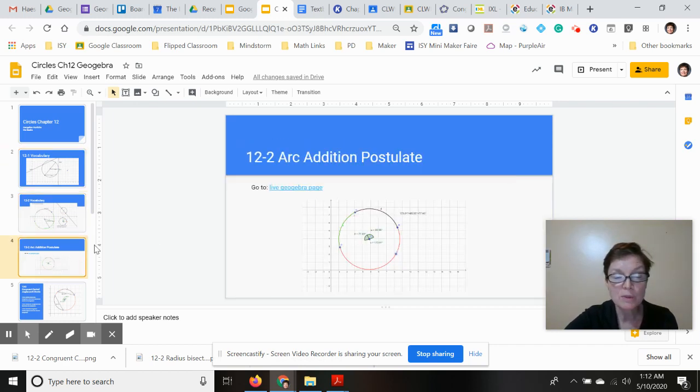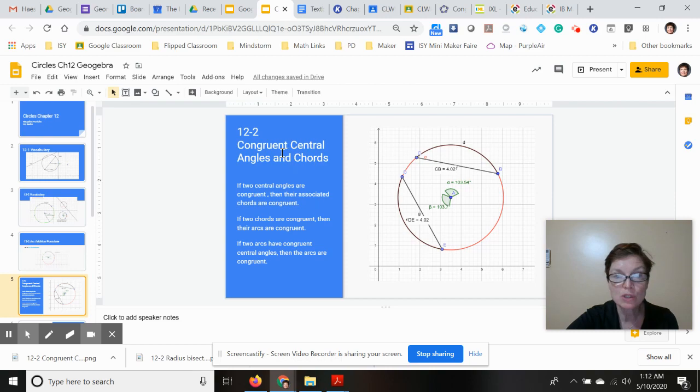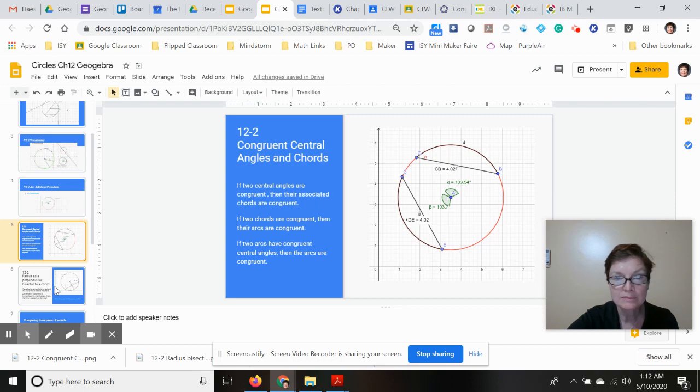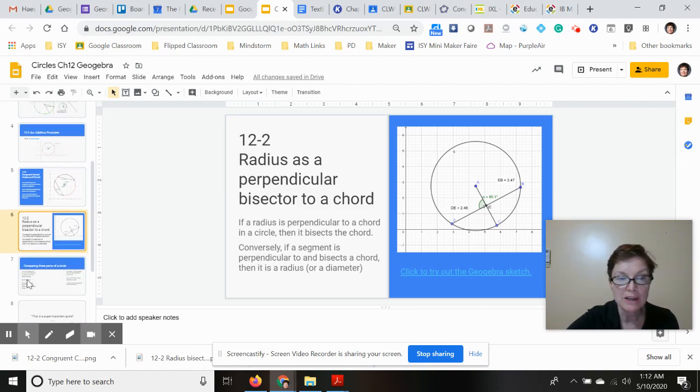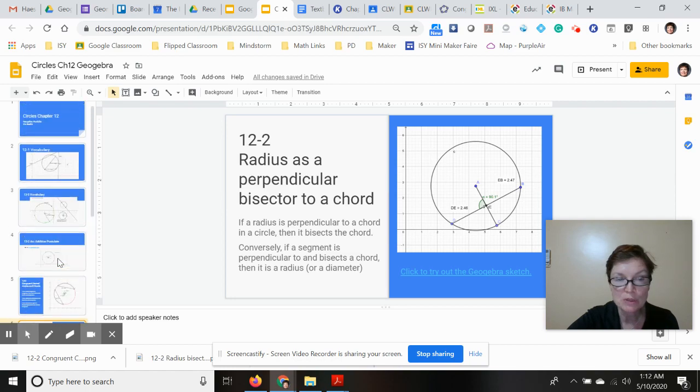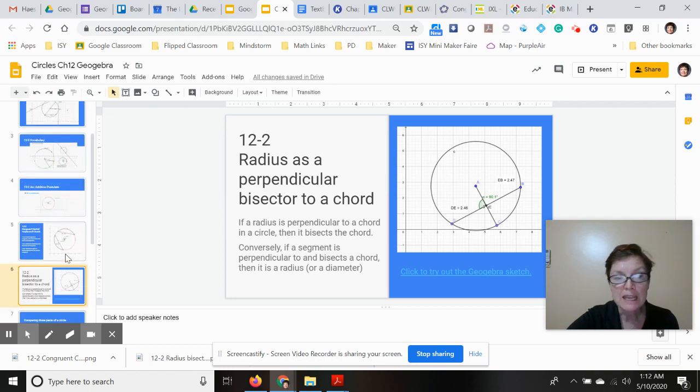And then 12-2 also had the arc addition postulate and the congruent central arcs and angles and chords, and then the radius as a perpendicular bisector to a chord. So those three sketches need to be in there. And then today we're going to do section 12-3. Now I want you to add one more thing.